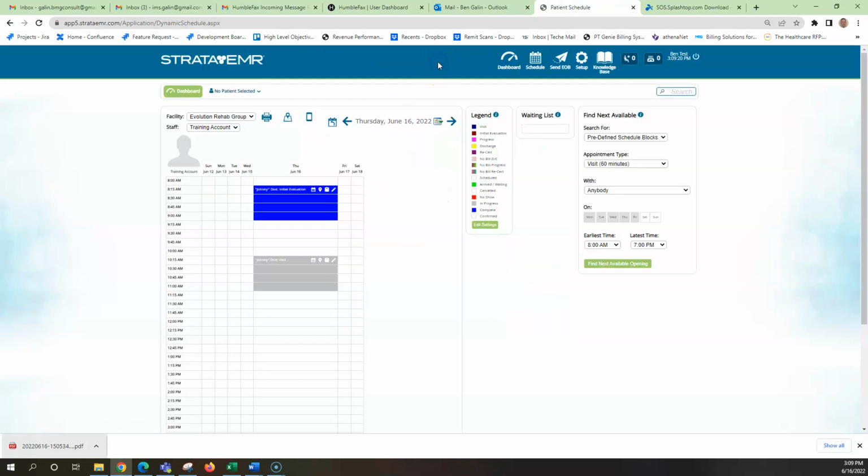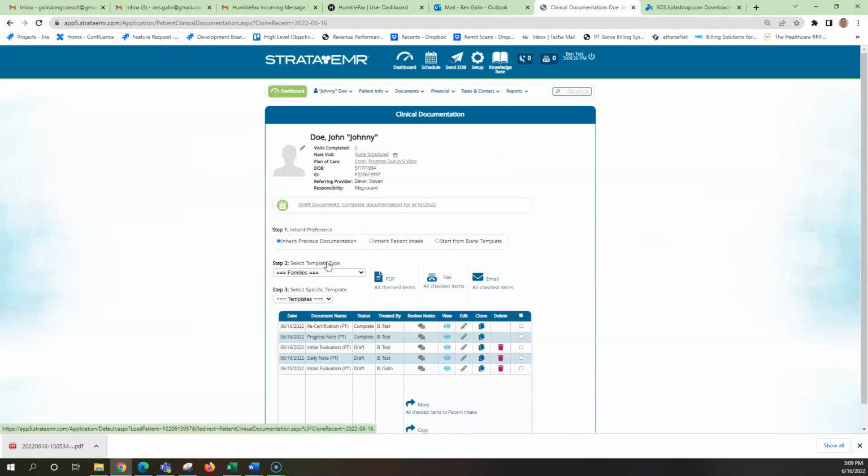Doing a treatment note, the first time you've got to make a little bit of a note. The second time is pretty easy. So click on the little clipboard here. It brings you into the note. And again, if it's your second note, say inherit previous documentation, yes. If it's your first note, you're going to start from blank template.